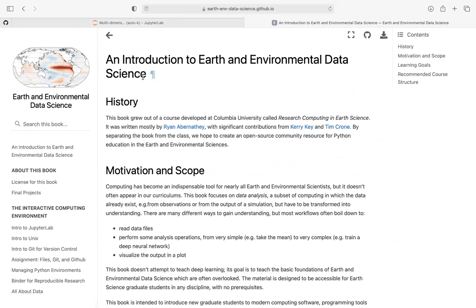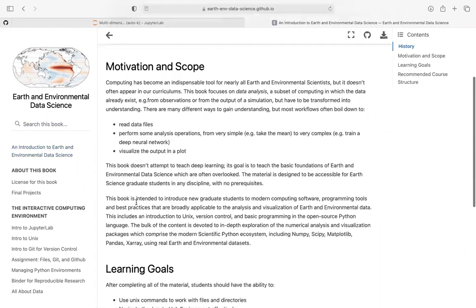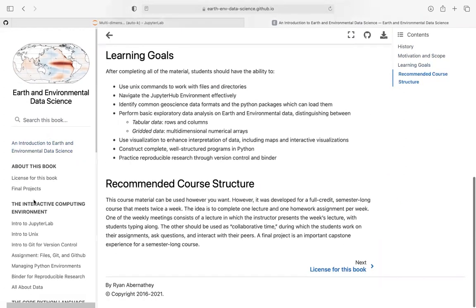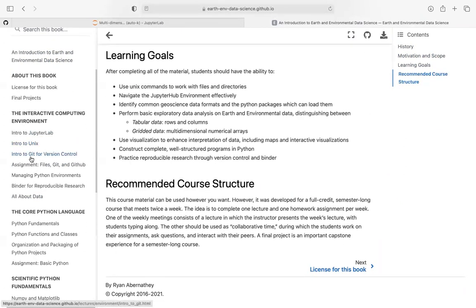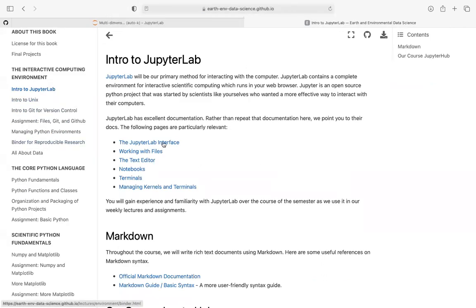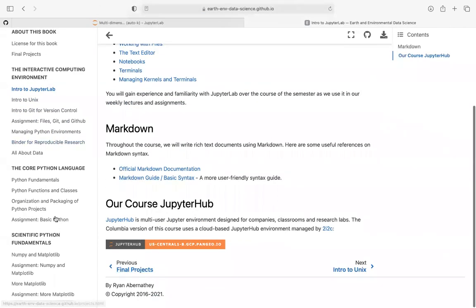Okay, so this is the book. This is called a Jupyter book. Here we can just see there's a lot of text. It has all of this written out, but on the left here is a table of contents. It has an introduction to Jupyter Lab.